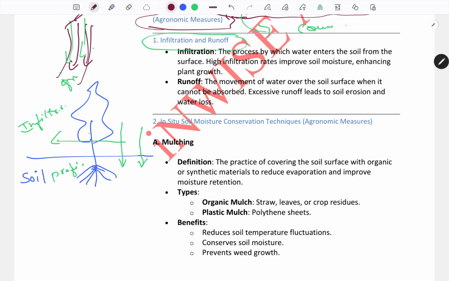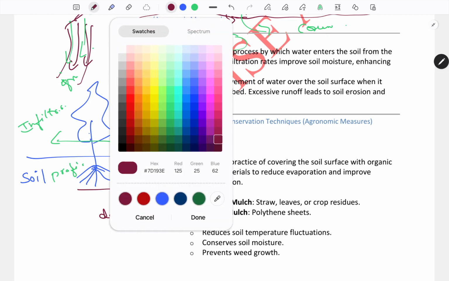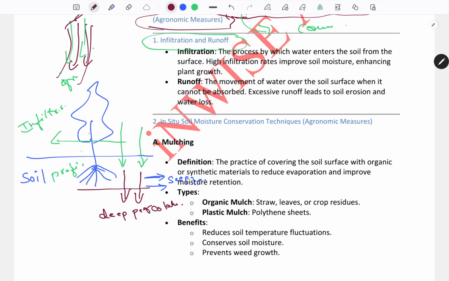Then up to here we have a root zone. When the water will go beyond the root zone, we will call it a deep percolation loss. Then if the sideways movement of this water occurs inside soil profile, then we call it a seepage loss. Then if the soil surface is completely compact, or otherwise the soil is uniformly wet, at that time the water will flow on the ground, which is called runoff.